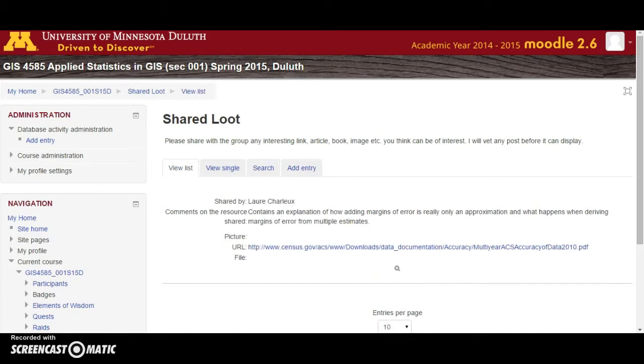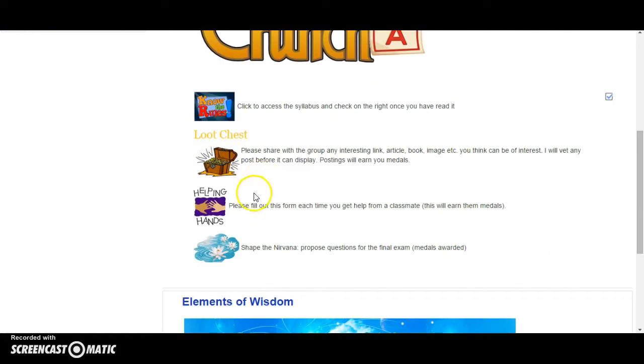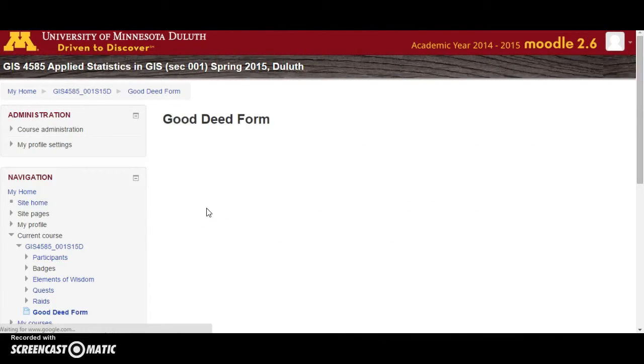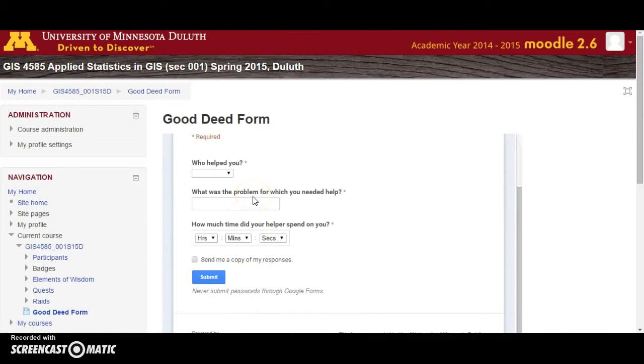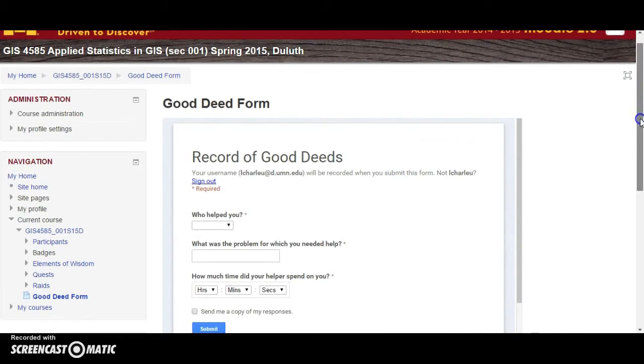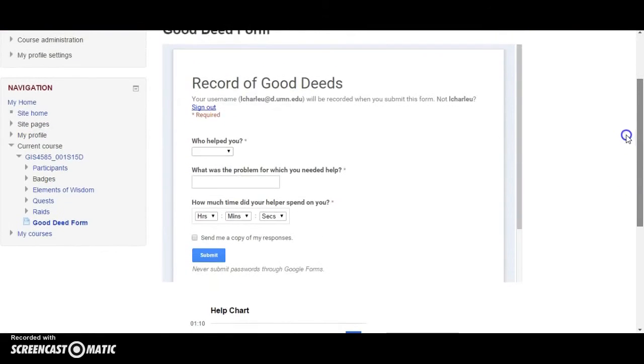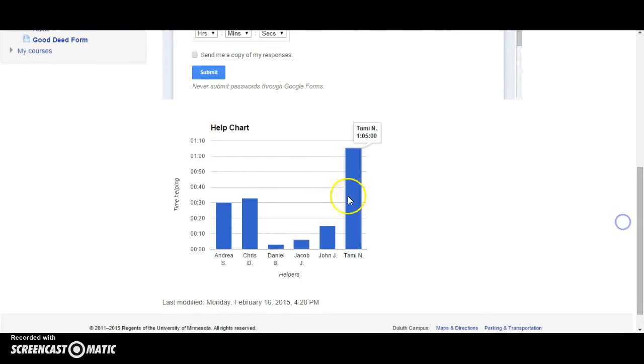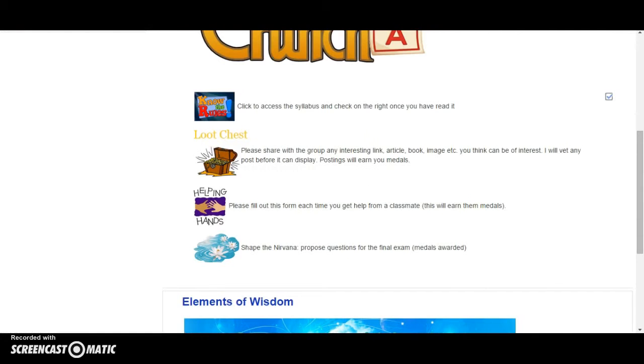On the other hand, something that works well because it's based on Google Docs is the repository of help sessions. Each time you receive help from a classmate, you're supposed to fill out this Google form, and it feeds a Google database, and here you can see a graph of the helpers. Helpers will be awarded medals at the end of the class.